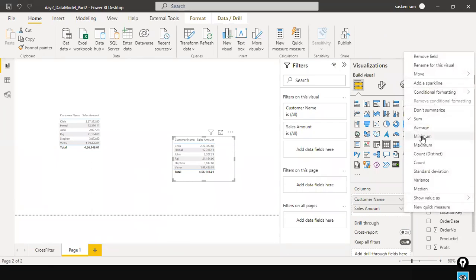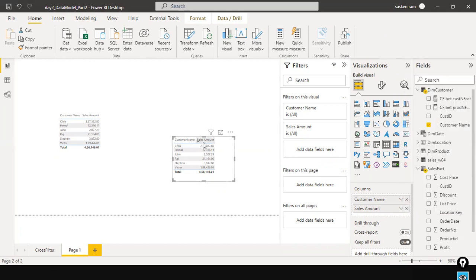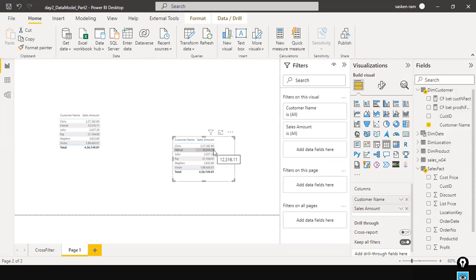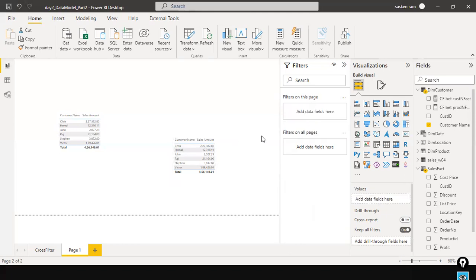Yes, you can use average, minimum, maximum. Anyone will think that, right? They'll ask this question. So why sum? Why can't the other aggregation functions like average, minimum, maximum be used? Sum is the default aggregation function. That is the default aggregation function used in Power BI for numeric columns.